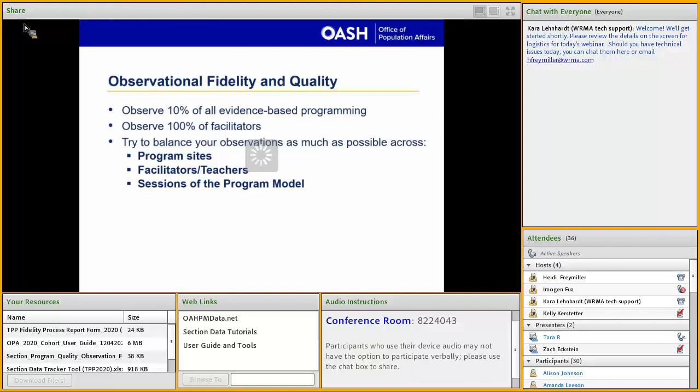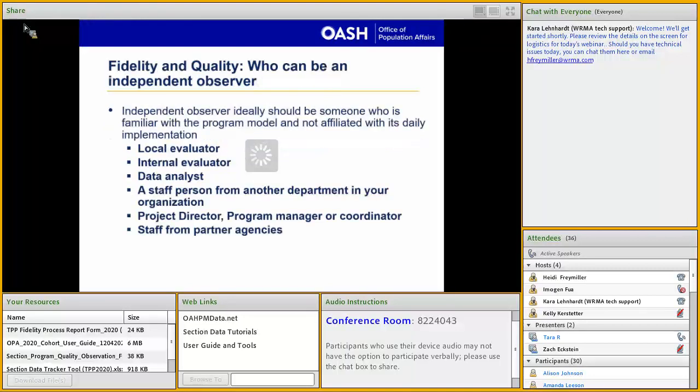We expect that you observe at least 10% of all of your evidence-based programming. We expect that you would observe all of your facilitators at least once. And we ask that you try to balance your observations as much as possible across your different sites, your facilitators, and your different sessions that make up your program model to the best that you can.